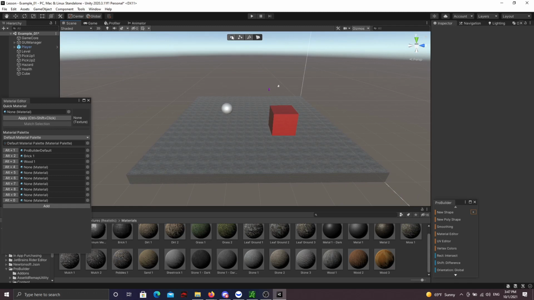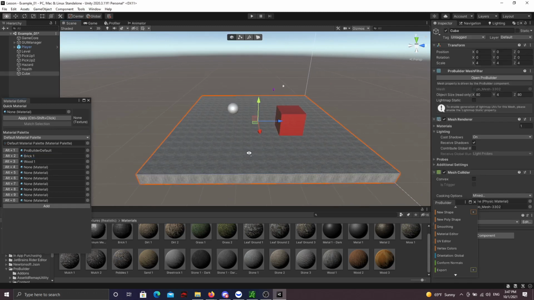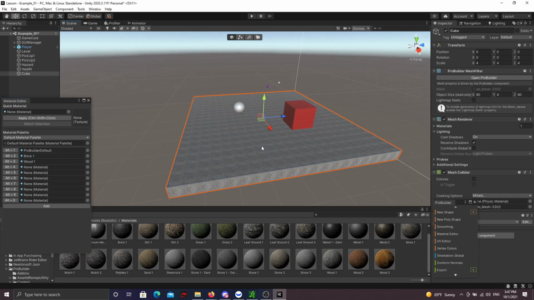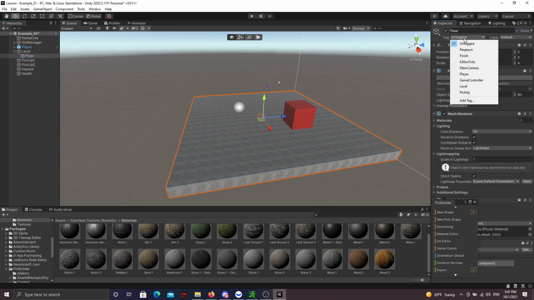For now, I'm going to make the entire object be wood, just like that. I'm going to close the material editor for now, and I'm going to rename our floor to floor. And I'm going to drag it into the level, and I'm going to mark it as static, tag it as level, and layer it as ground. That way our player can jump on it.